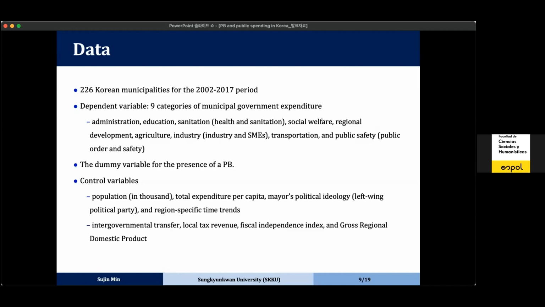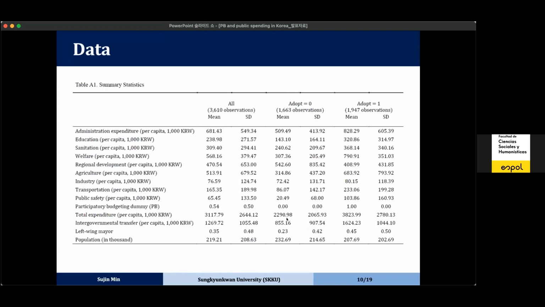In the robustness check part, Table A1 shows the summary statistics that we used in the empirical model. Just to show this, and maybe it's very important, education, sanitation, and welfare spending greatly increased after the adoption of PB. However, regional development really decreased after the adoption of PB.